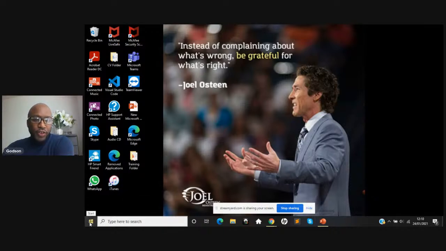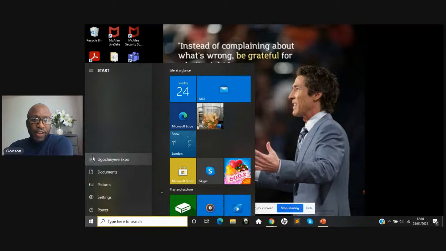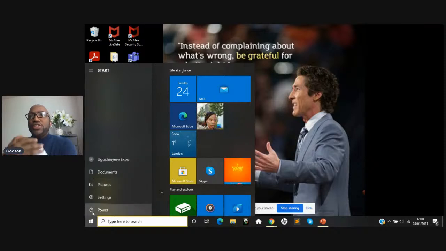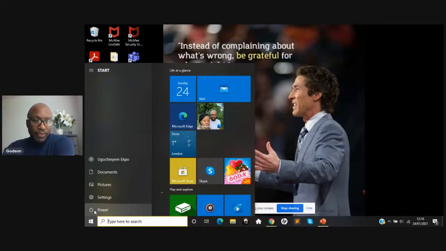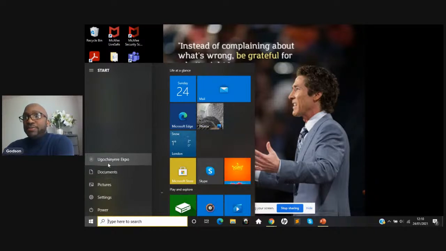If we start with the startup menu, I'm going to click on that. In the startup menu, on the left-hand side here are very, very important buttons. These are the frequent buttons that we need to be familiar with. First of all, we have the power, settings, pictures, documents, and user ID, which can be your name or whoever is using it. That's very important.